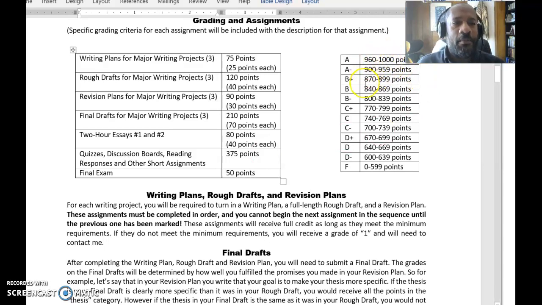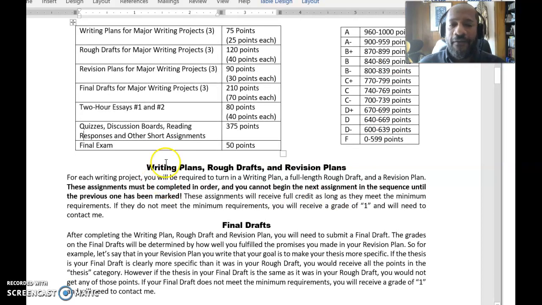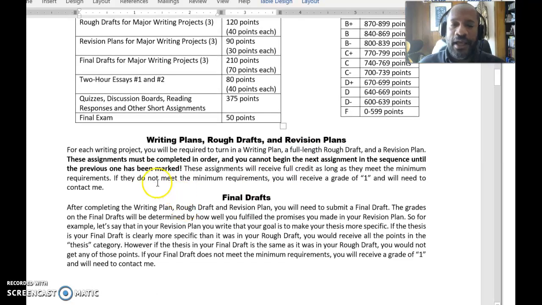Okay, so just keep that in mind that all of these things are worth a certain number of points, and so throughout the semester you're trying to build up enough to get the greatest number possible. Okay, so just keep all that in mind. I've mentioned all this down here about the writing plans, rough drafts, and revision plans, how those need to be done in that particular order. I've already said that, so that kind of spells that out in detail.